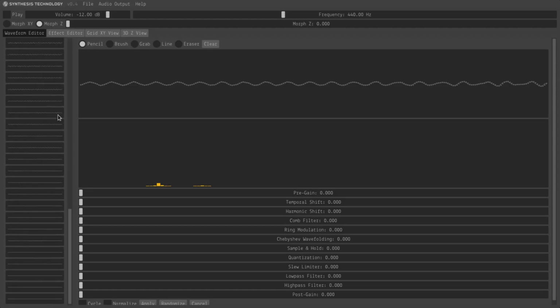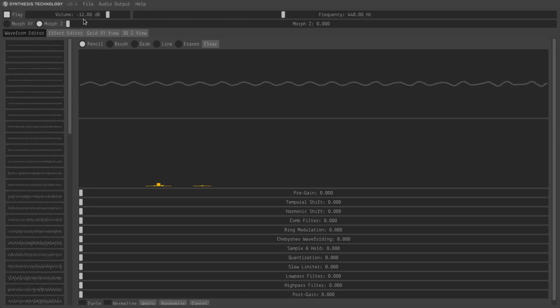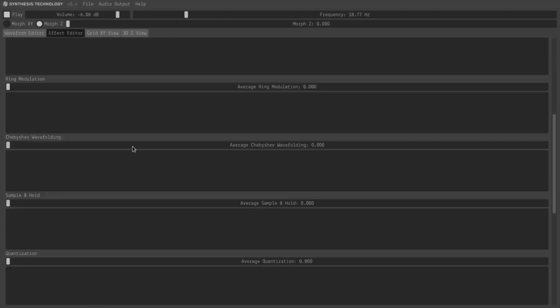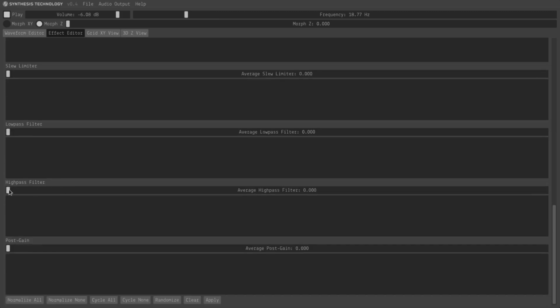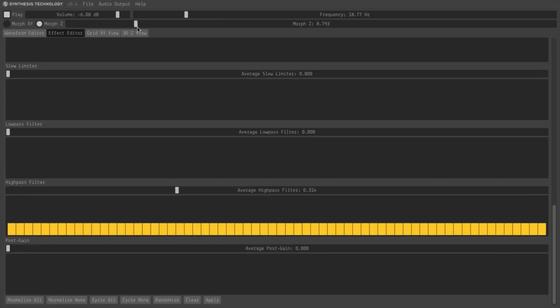Once imported, we can go to the waveform editor to see all our waveforms in the bank. We can preview it, set the frequency and the volume. And add bulk effects, like a high pass filter.